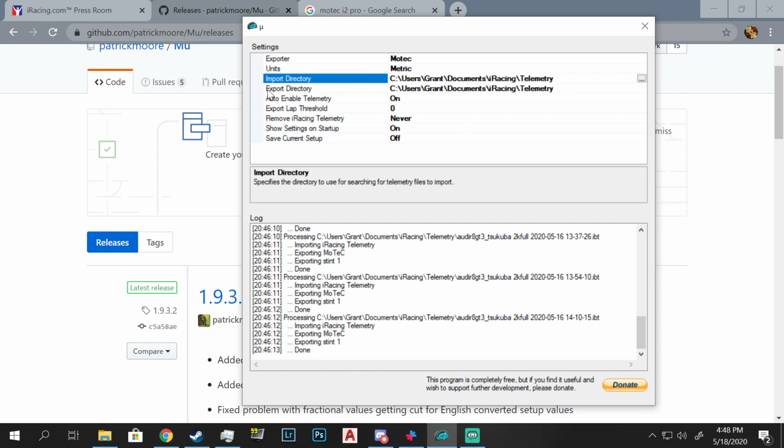The next option is the export directory. This is where you can assign what directory the new files are going to be put into. By default, it puts them into the same directory that it got the files from. And you can of course change this to be wherever you want, or you can just leave it in the iRacing telemetry directory, which is what I have done. And from there I set up my own file organization, which I will get to in a moment.